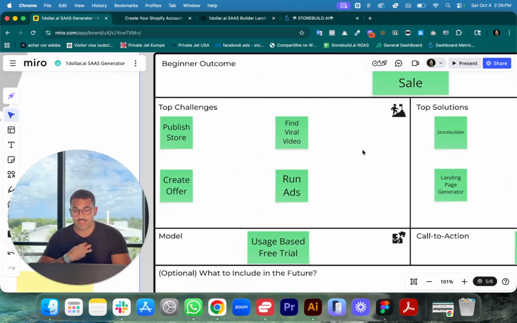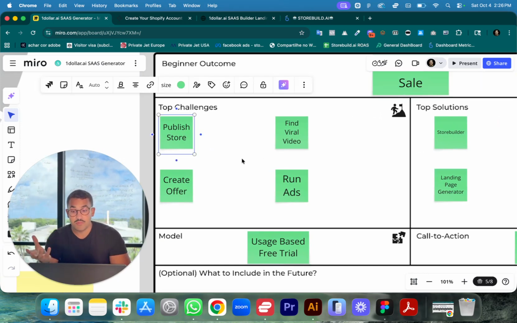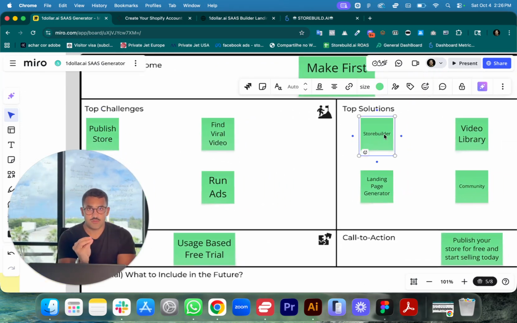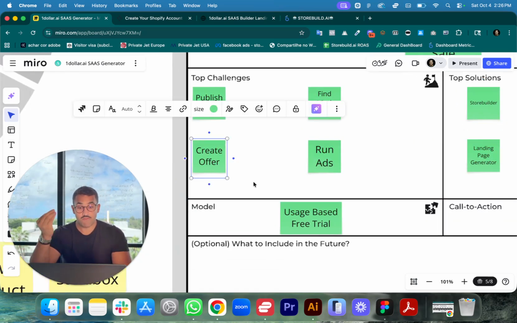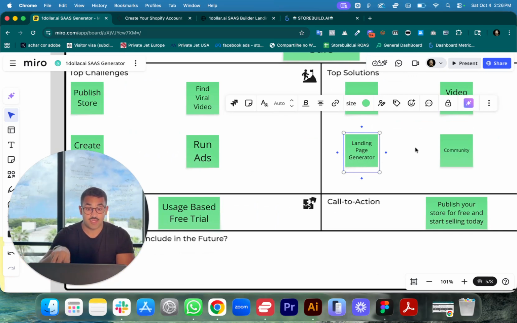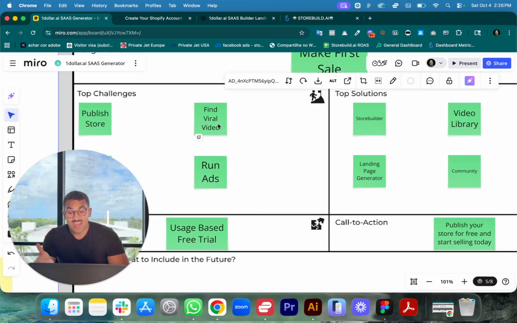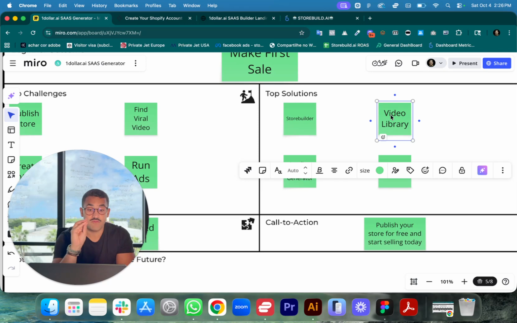So in our case, for example, for them to be able to publish their store, we have the store builder that builds their store for them. For them to be able to create an offer, we have our landing page generator. For them to be able to find a viral video, we have our video library.